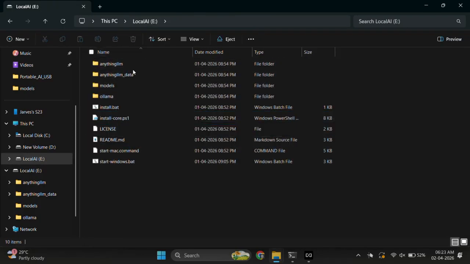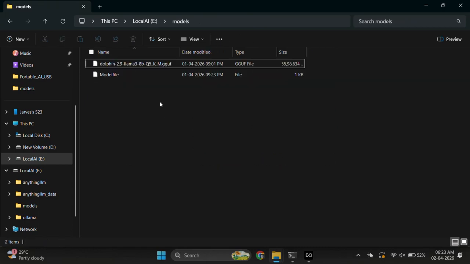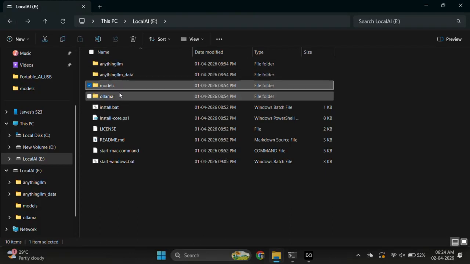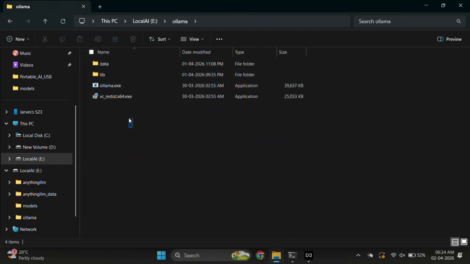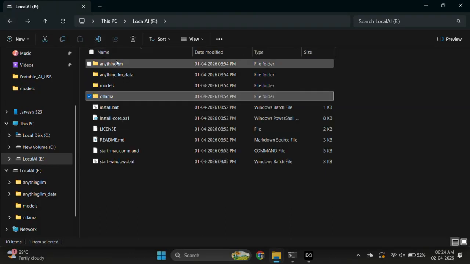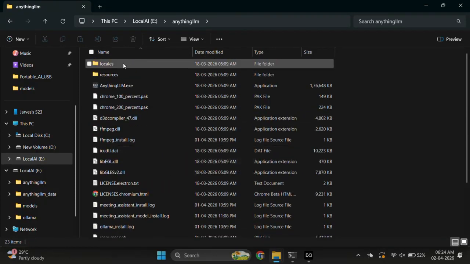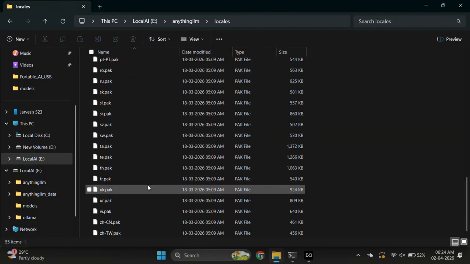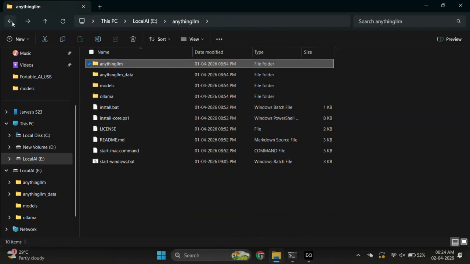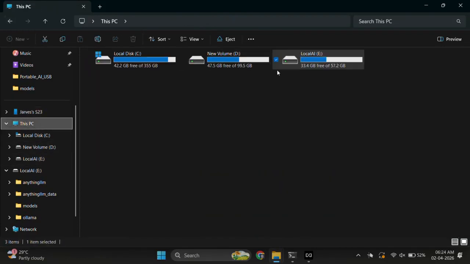And if you want, you can even use other models. Just download the GGUF file, drop it into the models folder on your USB, and then select it inside the AnythingLLM app. So yeah, that's how you can run a fully private AI model directly from a USB drive. No install, no internet, and complete control in your hands.